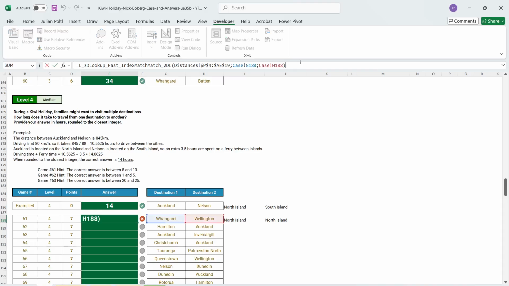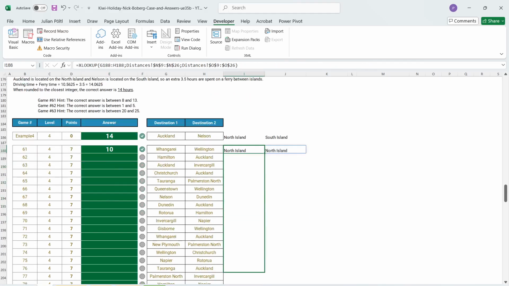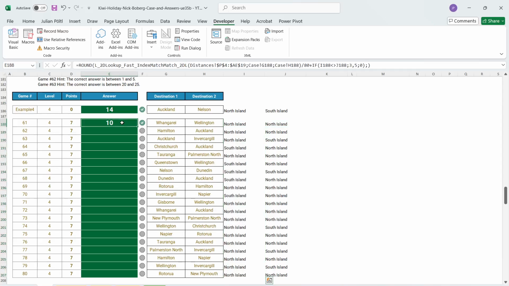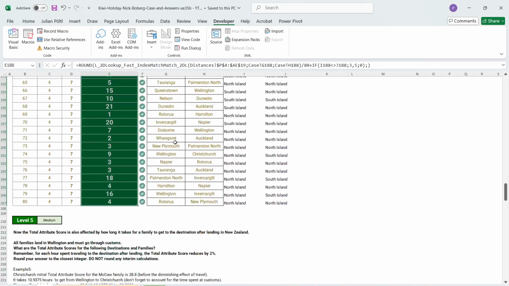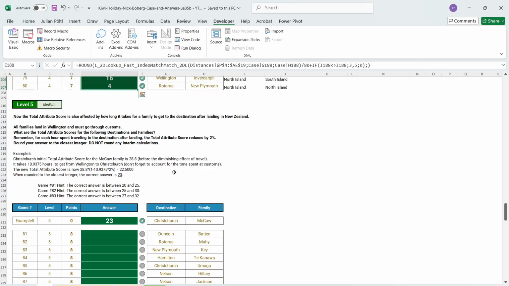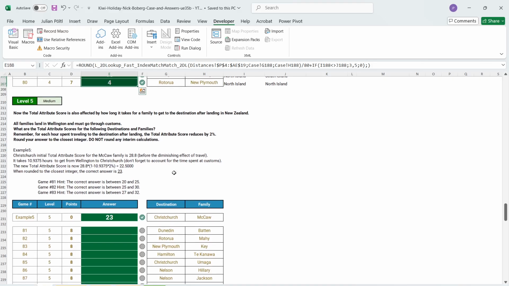And yeah, first the travel time needs to be divided by 80 to get into hours. Plus, if this is unequal to this, then add 3.5, otherwise 0. And round this to the next hour. You see here, now track this down and track this down. So the total attribute score affected how long the family needs to drive.